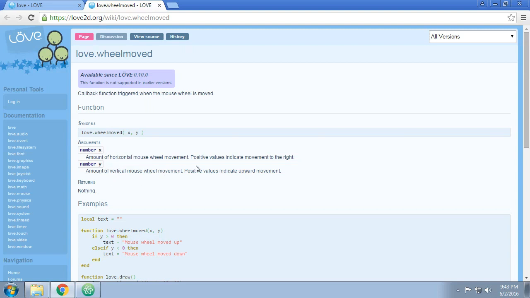Now, most mouse wheels don't have horizontal mouse movement. Laptops often have horizontal mouse wheels as part of their trackpad, but normal mice don't tend to have that. So I wouldn't base core game mechanics on a horizontal mouse wheel. I actually wouldn't base any real game mechanics on mouse wheel. The only reason you're going to want to use love.wheelmoved is for menu navigation, and also zooming in and out of a scene. Often that's what a mouse wheel is used for, zoom.